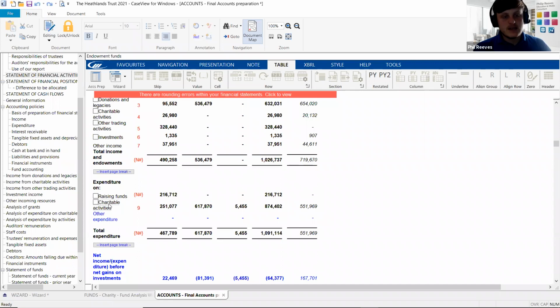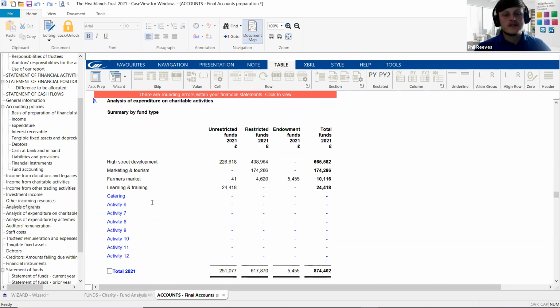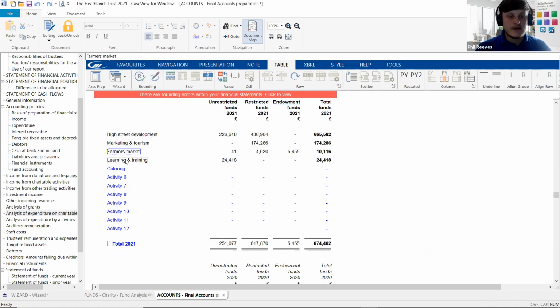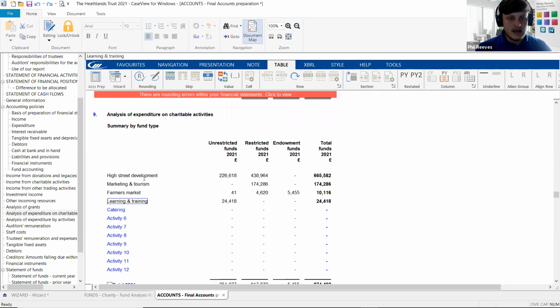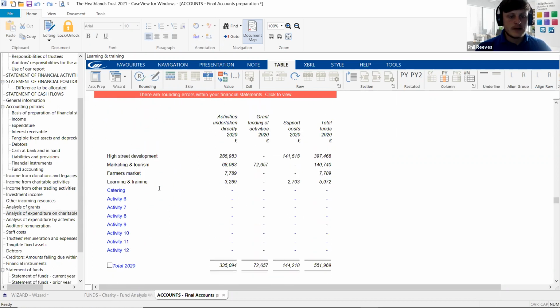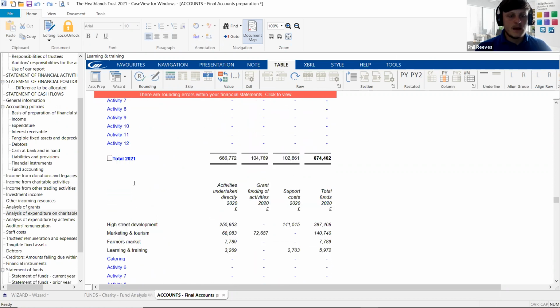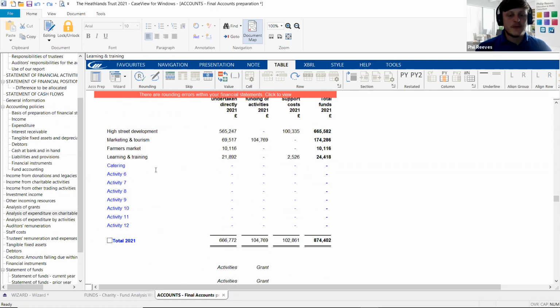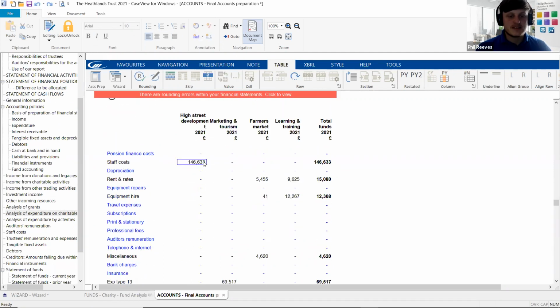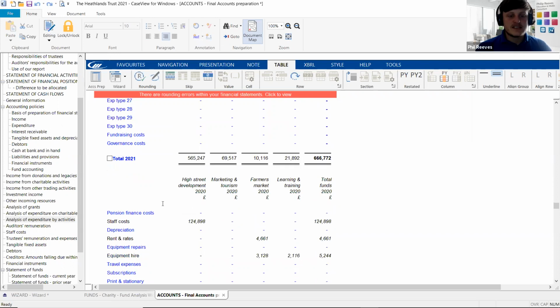Now we have just mapped in charitable activities. We can see that will come through in note 9. And again, this is where it's important to have that split between restricted funds, unrestricted funds, and endowment funds, because we've got the summary by fund type based on our various expenditures. But also, more importantly, if I scroll down within our analysis of expenditure by activities, we can include a split between the direct costs and the support costs.